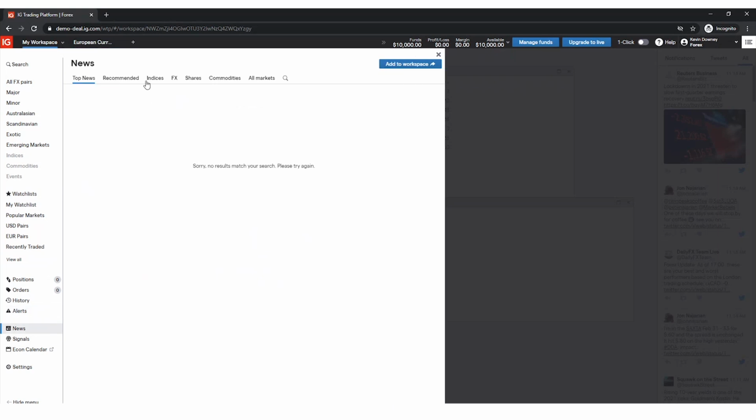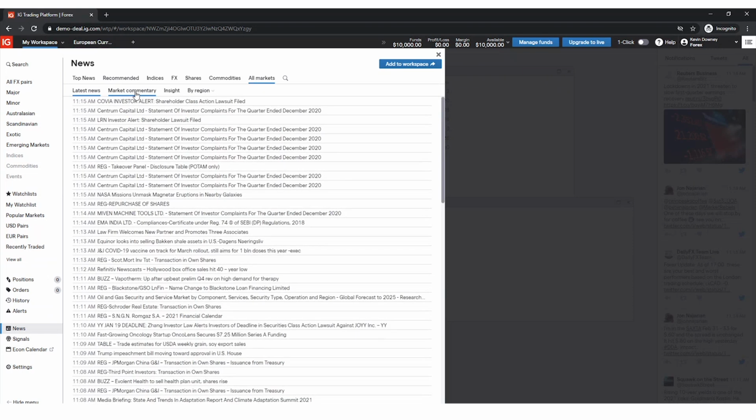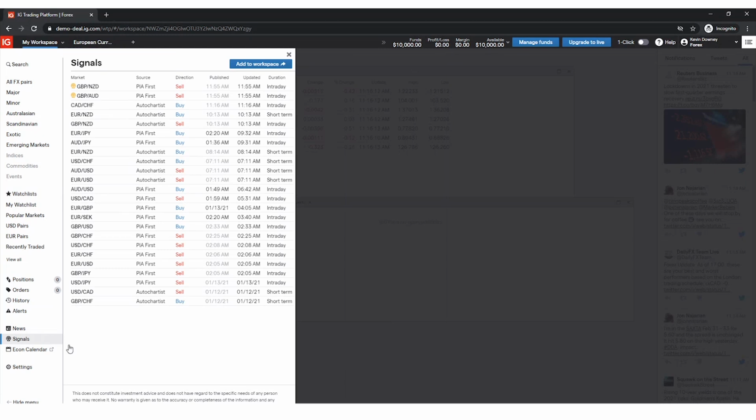Additionally, we have the news section here. We can check and see that we have different markets that provide different commentary, but you can click all markets and see all the news that IG's posting. So if the Twitter feed isn't enough breaking news for you, there are other sources for it. Additionally, we offer signals here.